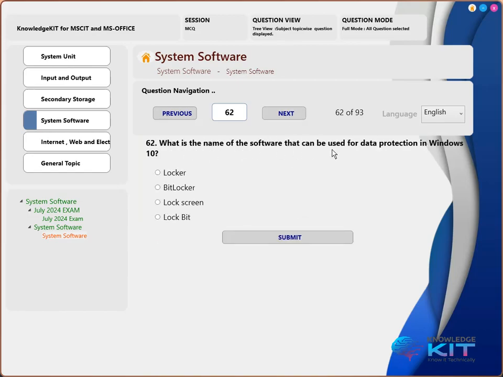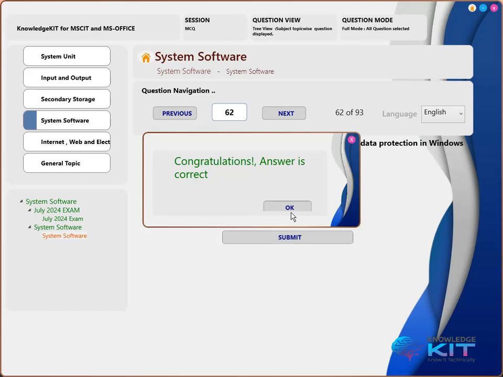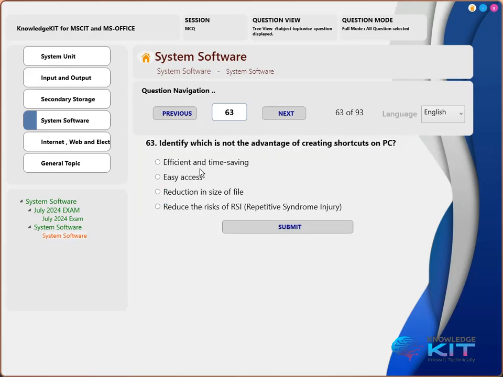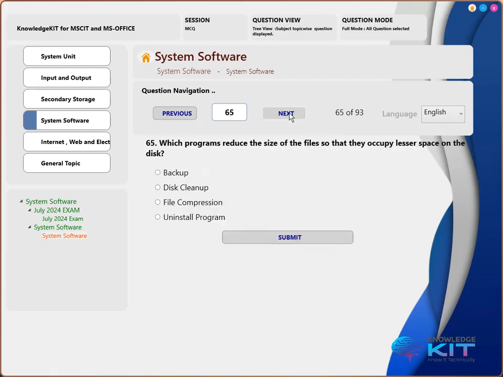What is the name of the software that can be used for data protection in Windows 10? We call it BitLocker. Identify which is not an advantage of creating a shortcut on a PC. Reduction in size of files. The concurrent execution of multiple tasks or jobs is known as multitasking. Which program reduces the size of files so that they occupy less space on the disk? File compression.